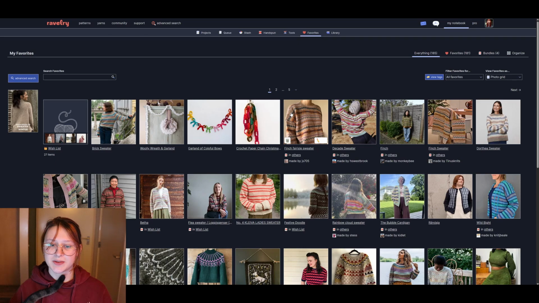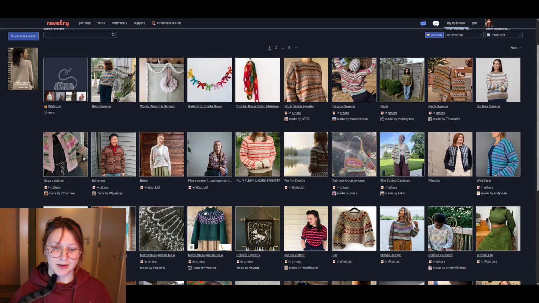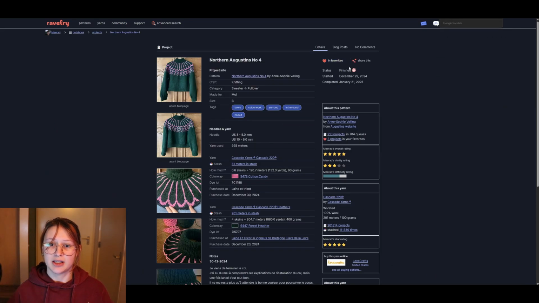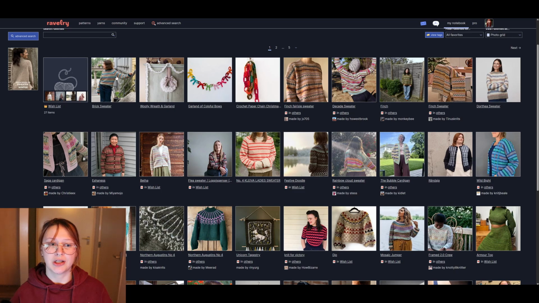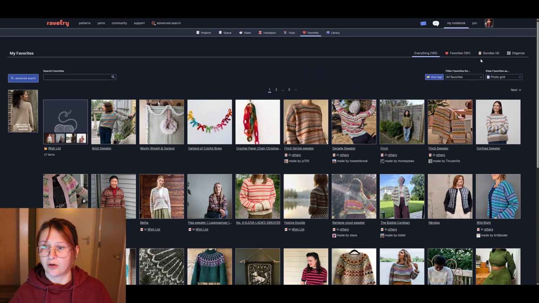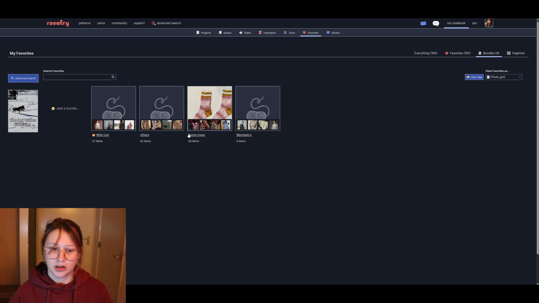Favorites, if you come across patterns you like or projects you like, you can put them in your favorites. You can even make collections of your favorites, so say patterns that you want. I also have sock inspo, other people's projects. So that's a really nice way to collect all the patterns in one place, or all the projects in one place, all the things you really like and want to keep. You can put it all in your favorites and it will end up all in one place.